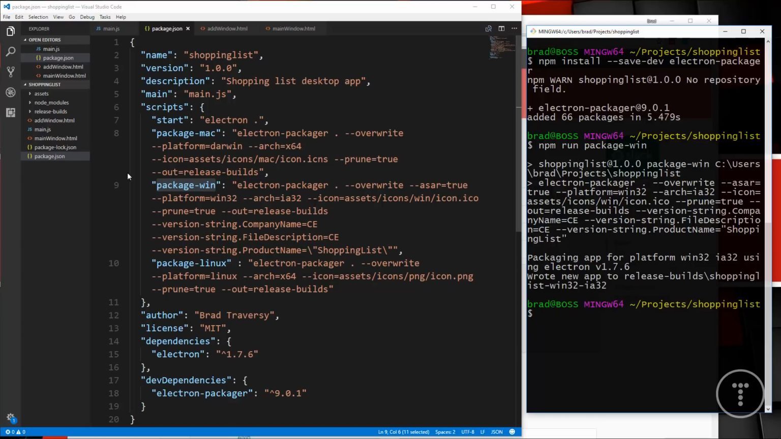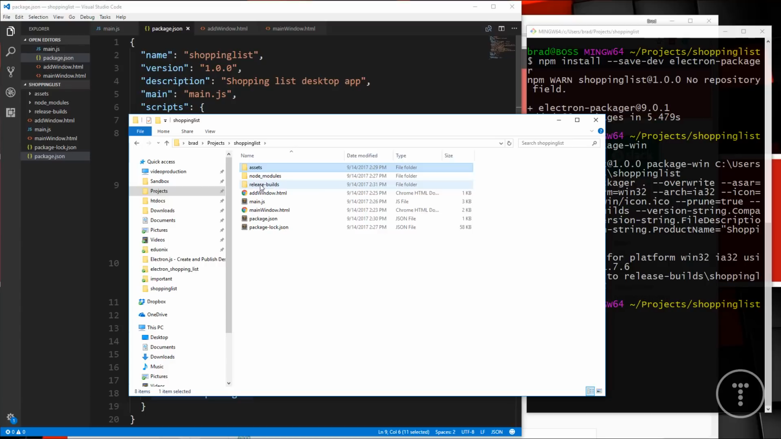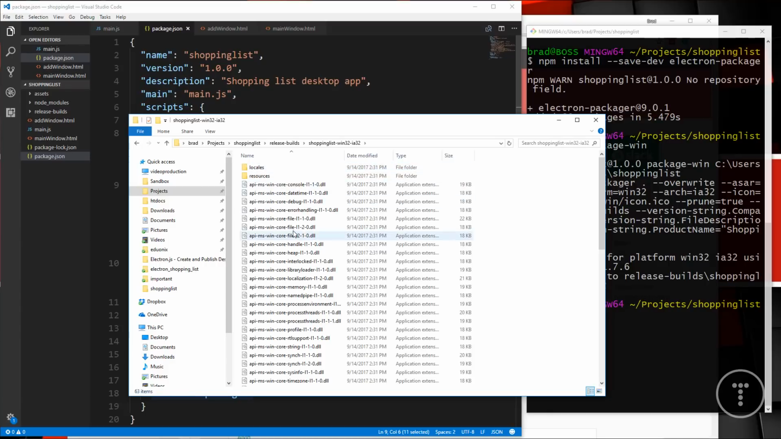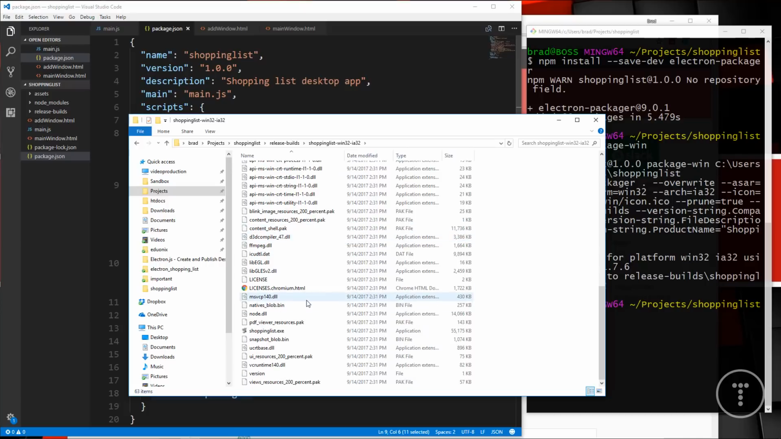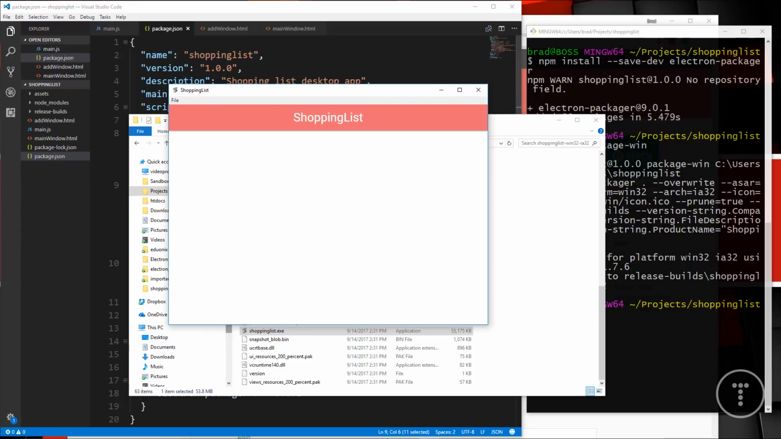Okay, so now what it did is it created a folder called release builds. So let's go navigate to that. So release builds, and I have this shopping list win32. We have a folder with a bunch of DLLs, but down here you'll see there's a shopping list exe file with our icon. We can open that up, and that's our application. Okay, we're not running npm start, we're not running anything at all. This is a pure desktop application, just like if you were to open Atom or VS Code.